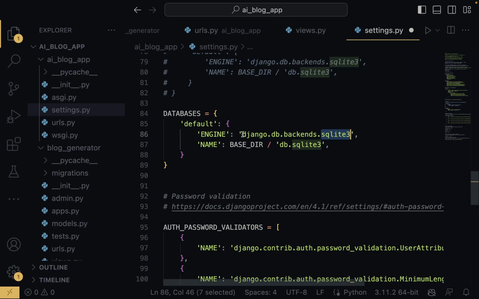django.db.backend.sqlite. So this is the engine. We're not going to be using SQLite for the engine, we're going to be using PostgreSQL. So you just need to change that to django.db.backends.postgresql. Now for the name, we're going to leave this blank for now.